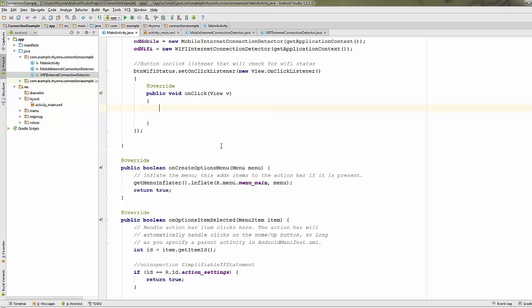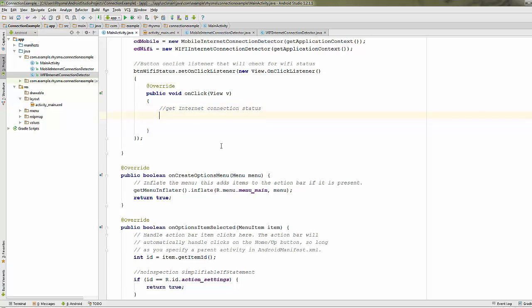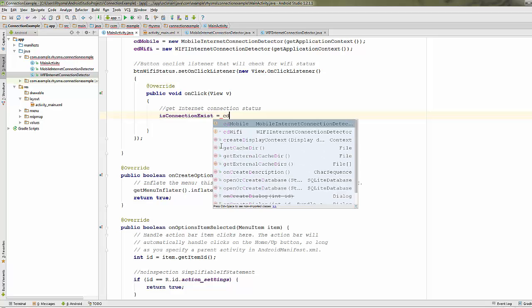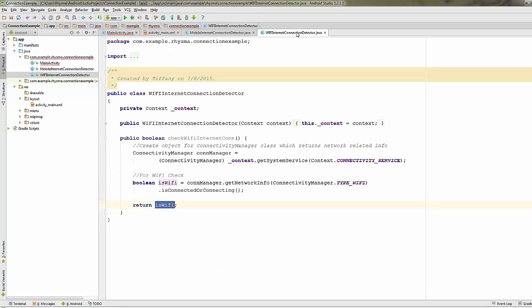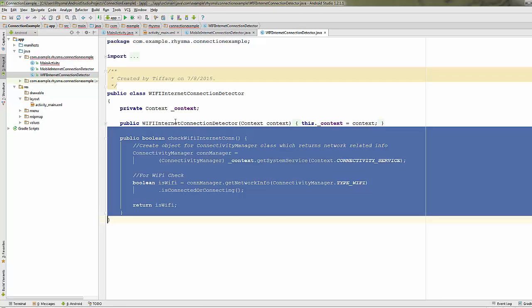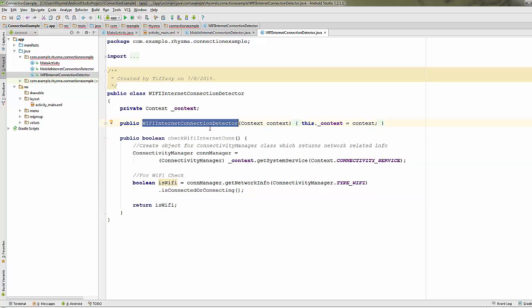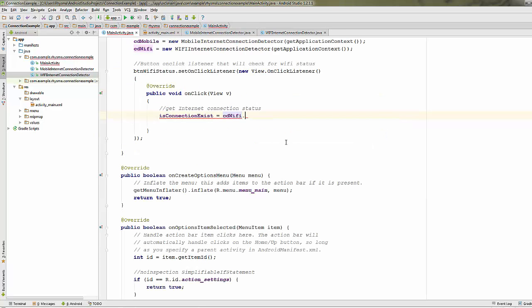All right, so in our onClick view that is overridden here in our onClick listener, this is where we are going to get the internet status. So get internet connection status. So using that Boolean that we set up, we're going to call our connection method that's in here. So let's look at the Wi-Fi connection detector. There's this method in here, Wi-Fi internet connection detector class, and this right here, this method, check Wi-Fi internet connection. And so that's what we're going to call here.